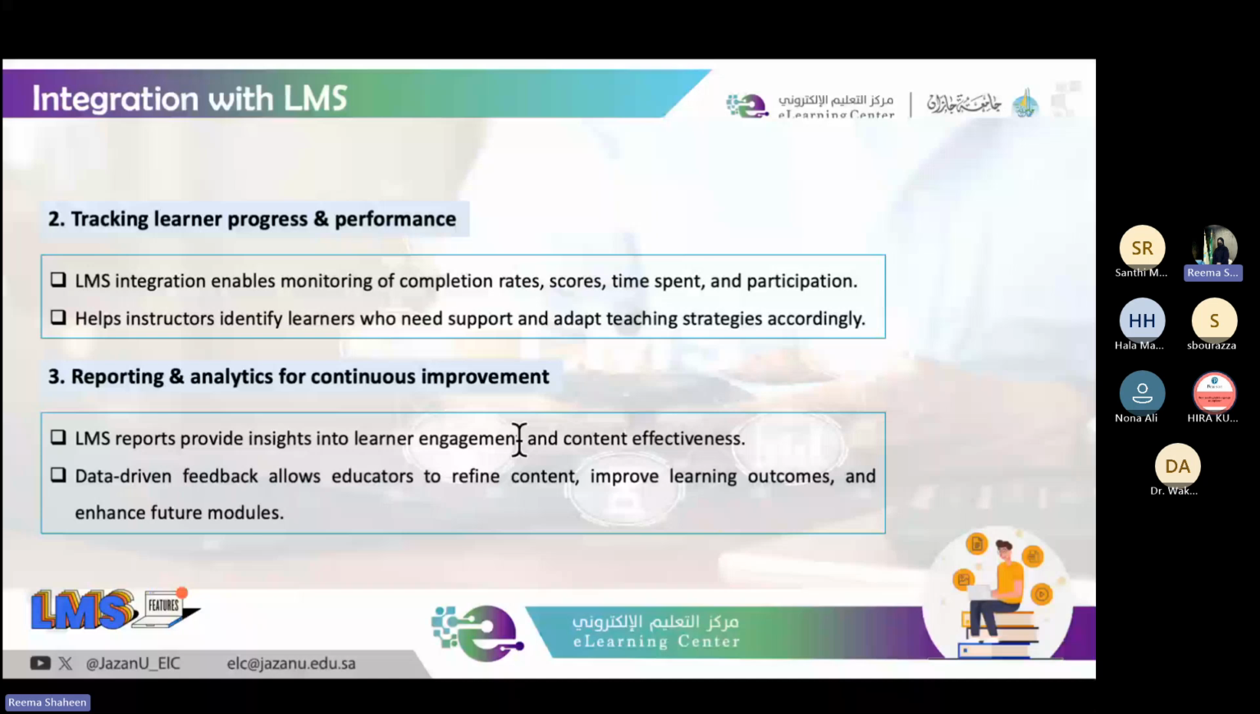Next is reporting and analytics for continuous improvement. The LMS provides detailed reports that show how learners are engaging with the content and how effective your course is. Based on this data, you can improve your content, adjust your teaching strategies, and enhance future courses as well. So in simple terms, LMS integration helps you not only to deliver learning but also to continuously improve it based on real data.